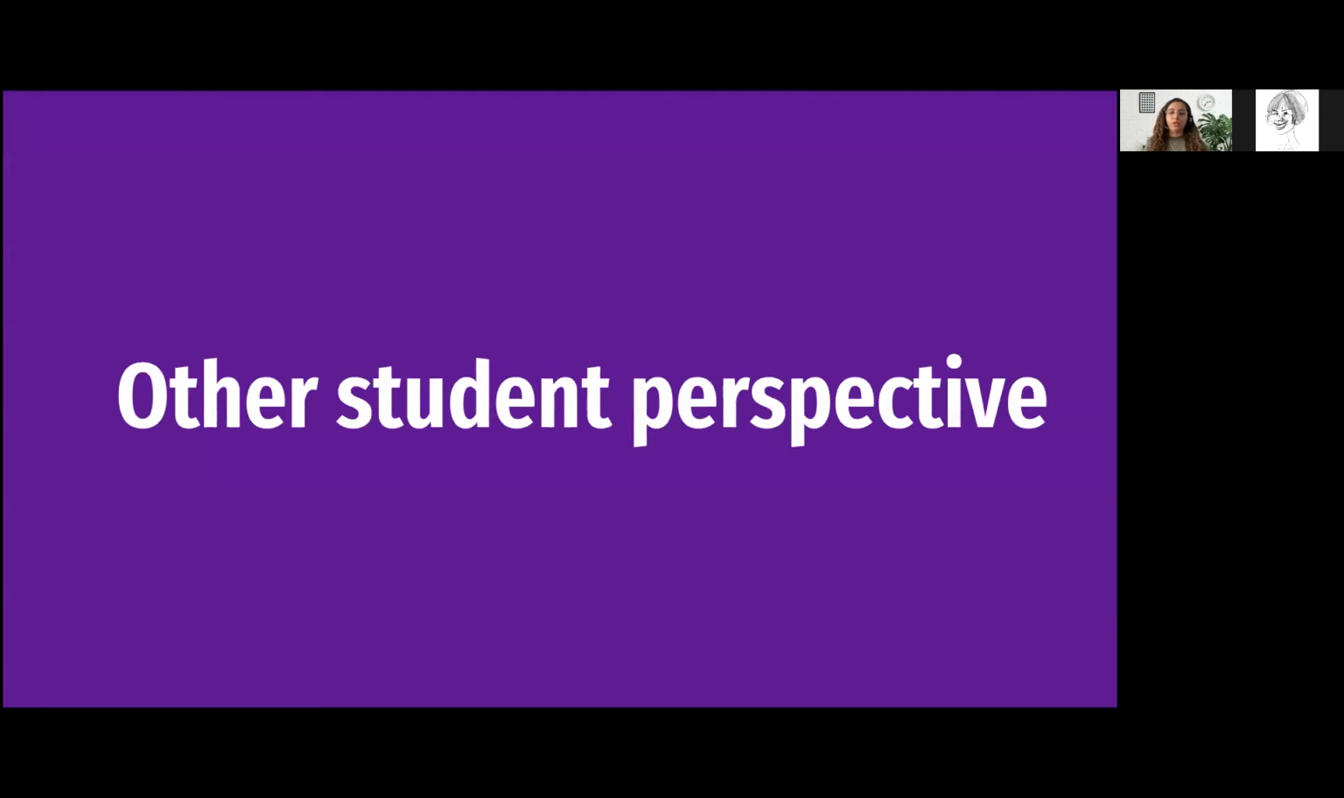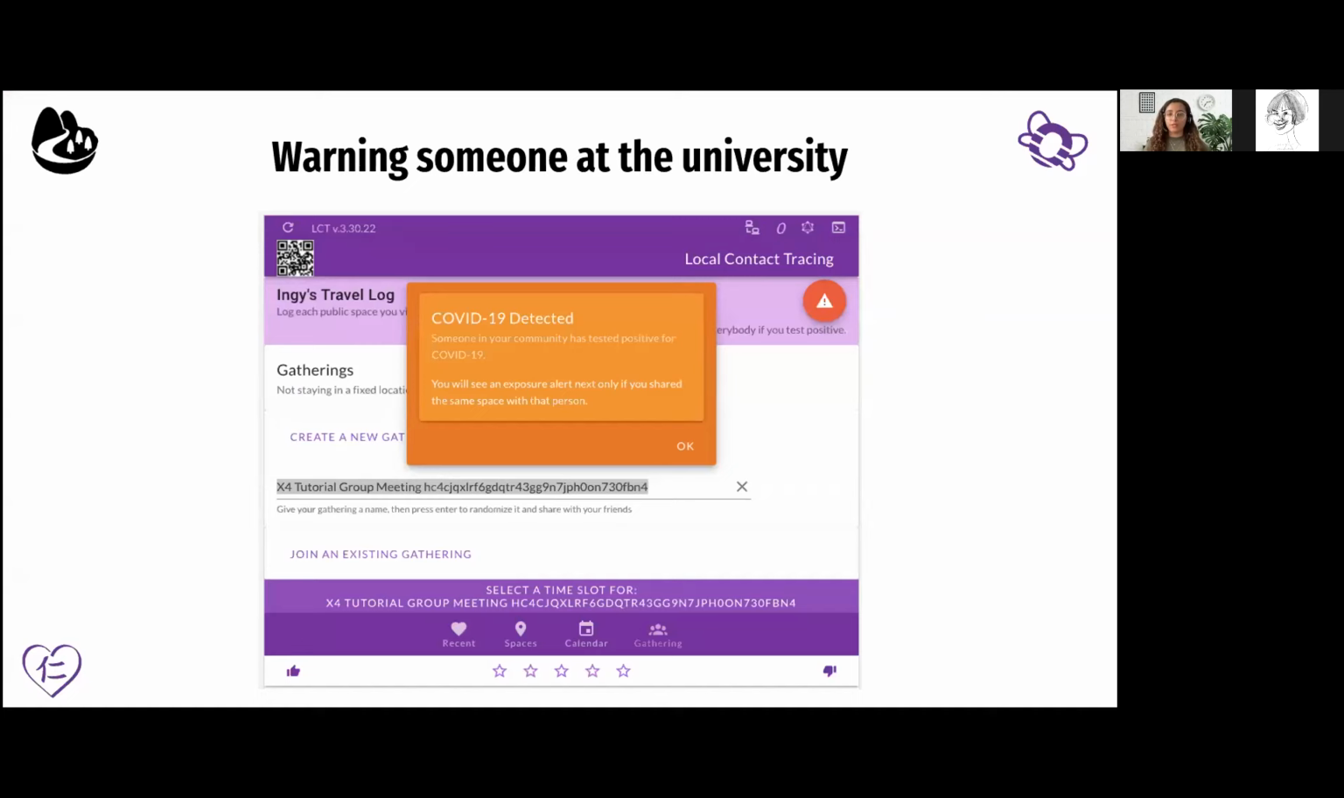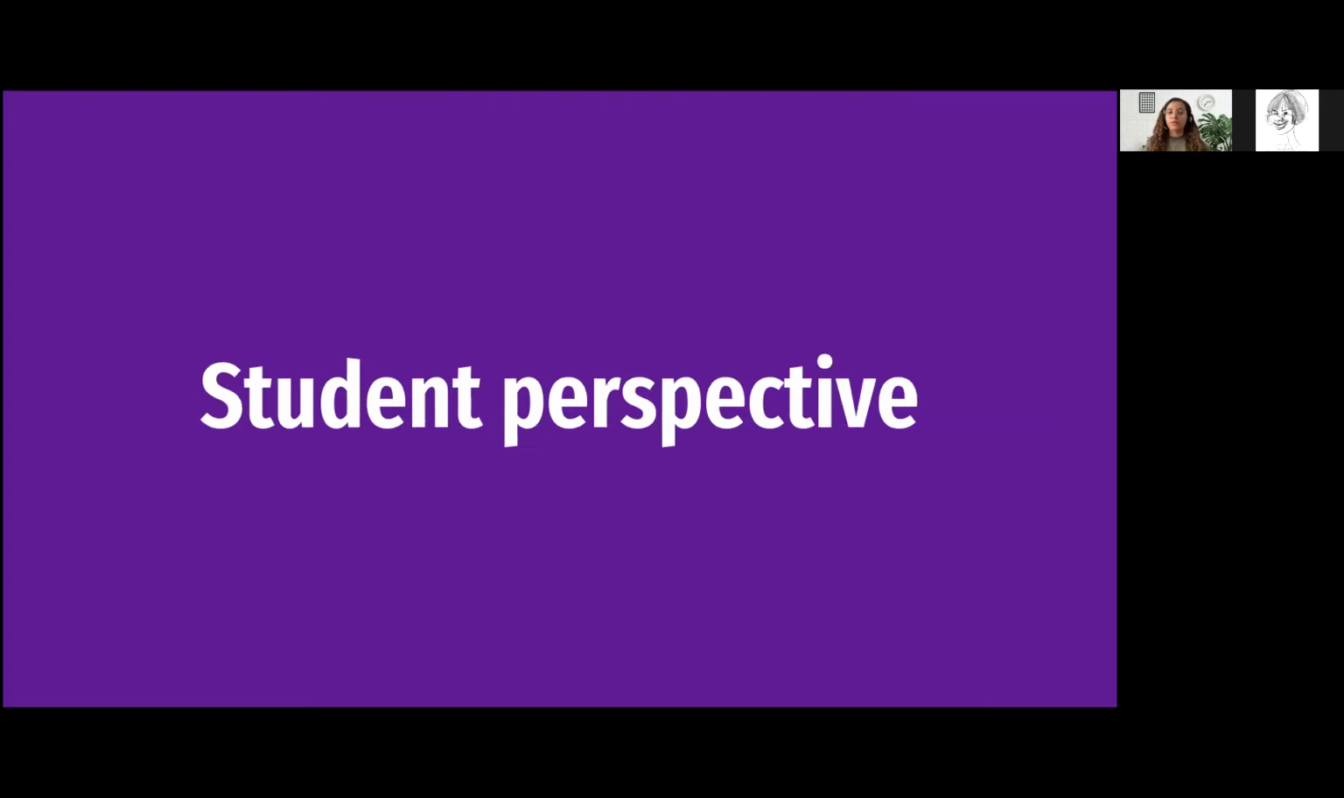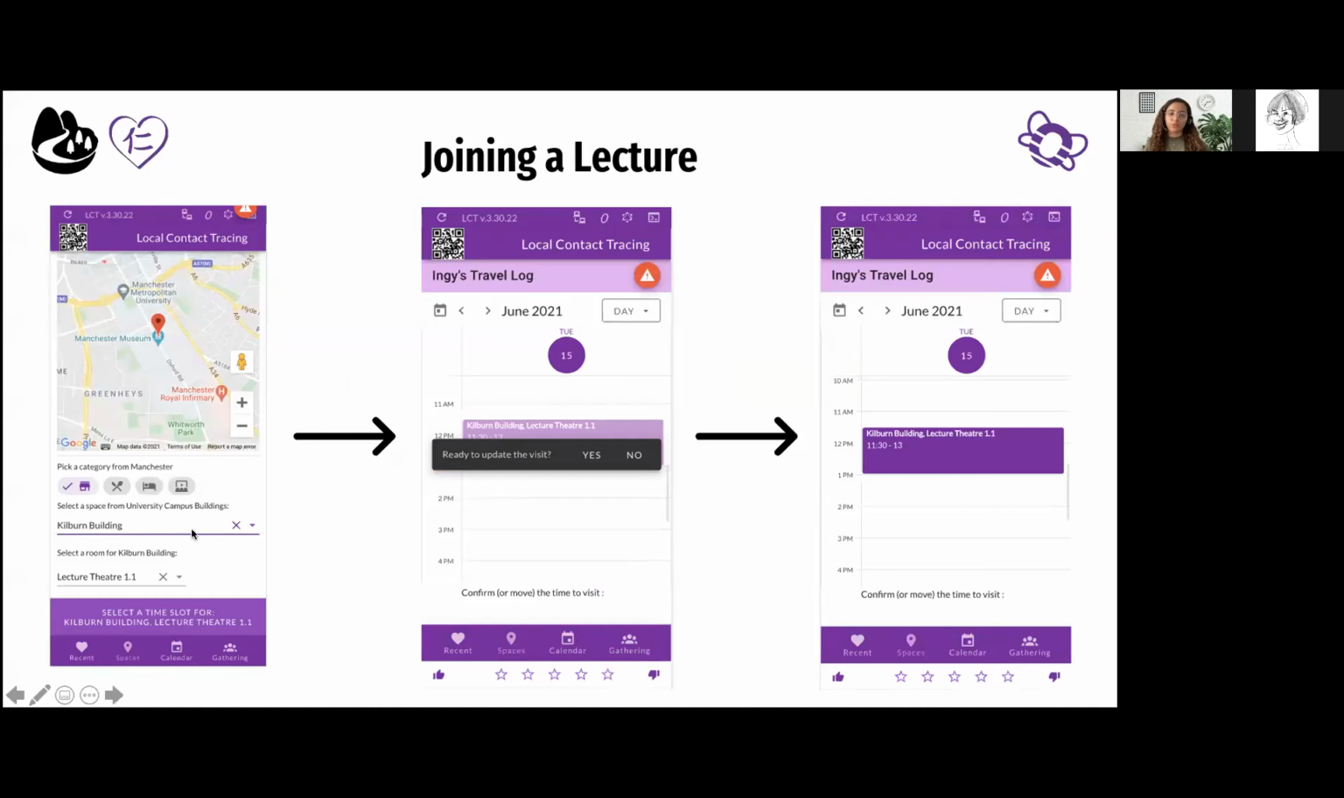Now let's say I'm another student, but I wasn't in this group meeting. I was in the same building as the lecturer, but we never shared the same room at the same time. I would simply get the orange warning because it's secondhand exposure. So now let's say another student, another day, another month, they want to log into a lecture. Let's say they're a computer science student. They would simply find Kilburn building, the computer science building, log into the lecture theater where they have their lecture. Once again, select the time slot and they're redirected to the calendar view where they simply drag and drop into the appropriate time slot.